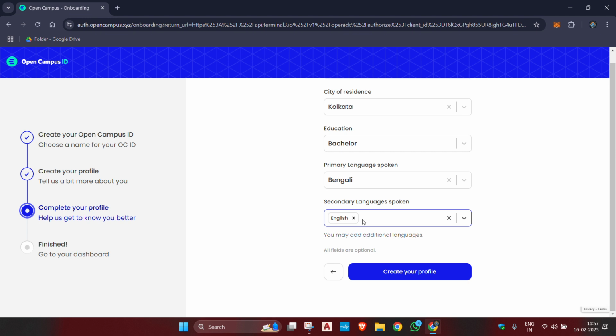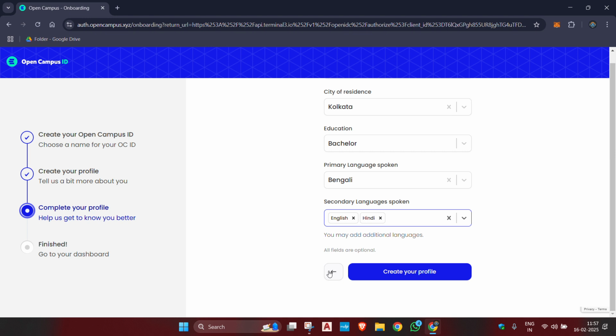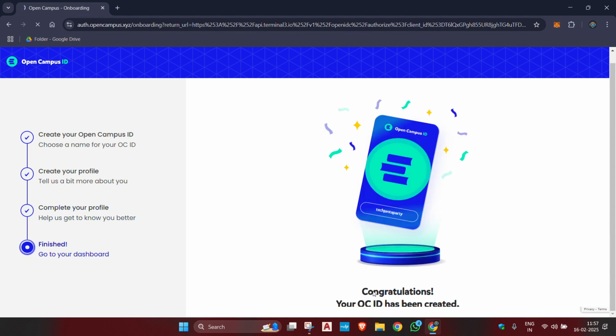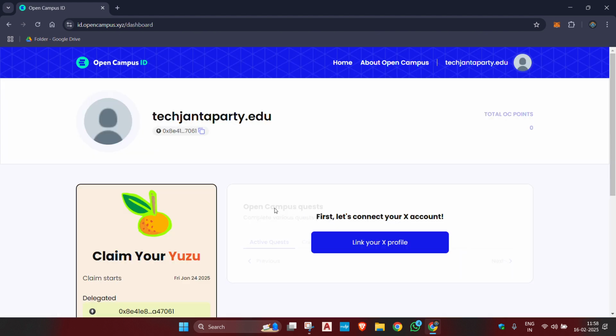Make sure you keep English in your secondary language. And after that, you can give whatever you want. I am giving Hindi. And after that, just click on create your profile. It will take some time to load the window. And now, yeah, your Open Campus ID has been successfully created.